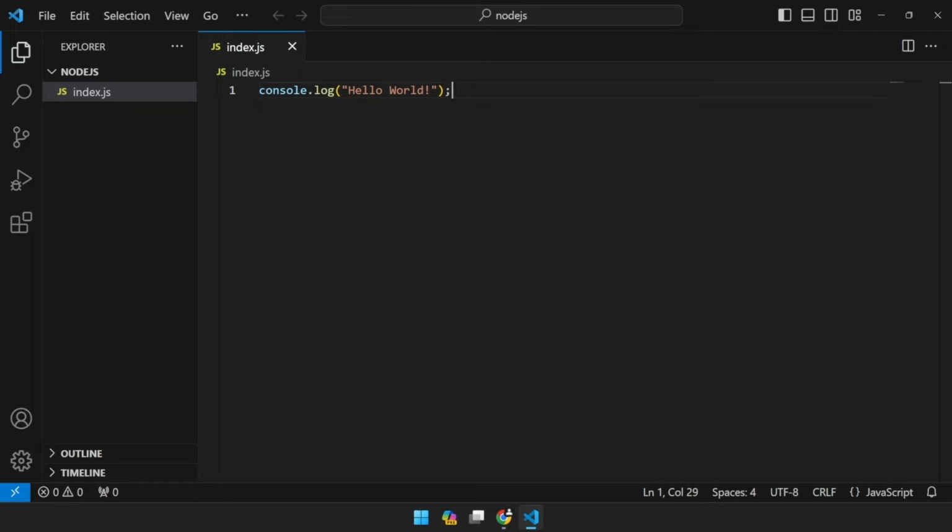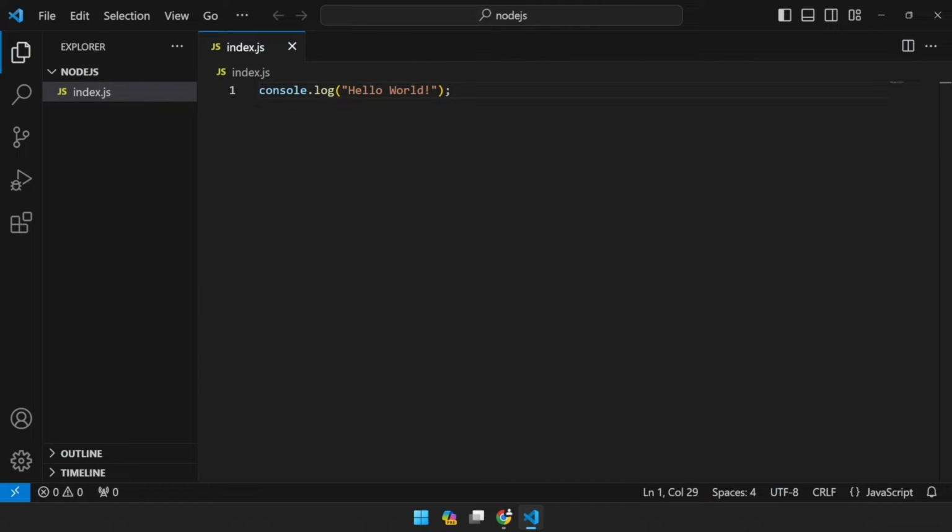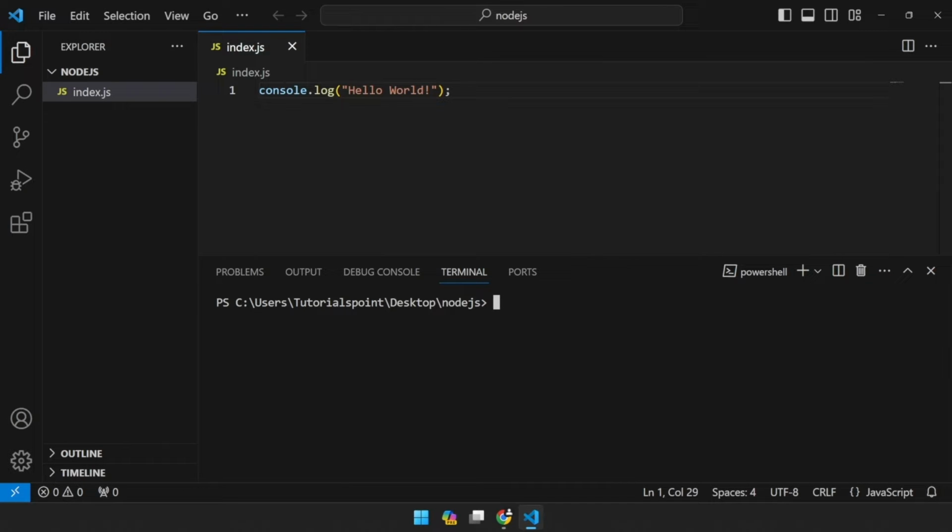To run this file using Node.js, you need to open terminal. Now one way to open terminal is click on view and you will have an option to open terminal. But a quick shortcut to open terminal is press Ctrl J on your keyboard and the terminal will pop up. Now to run this file, that is index.js, simply write node and then name of the file. In our case, it is index.js. Hit enter and it prints hello world to the console.